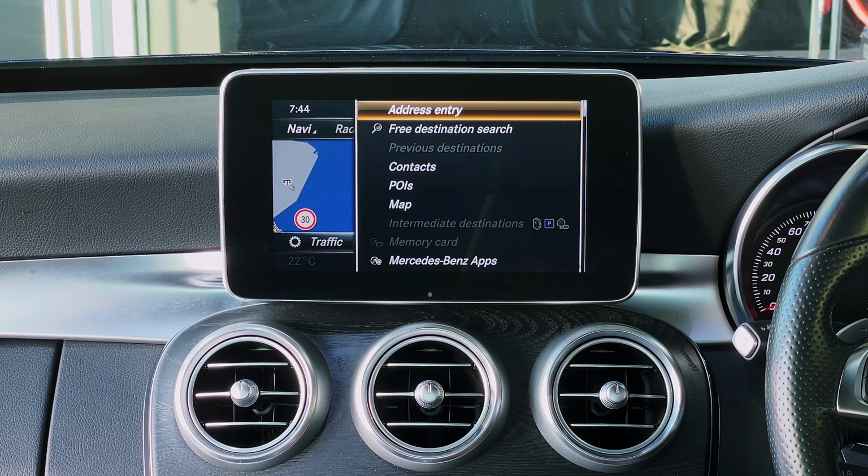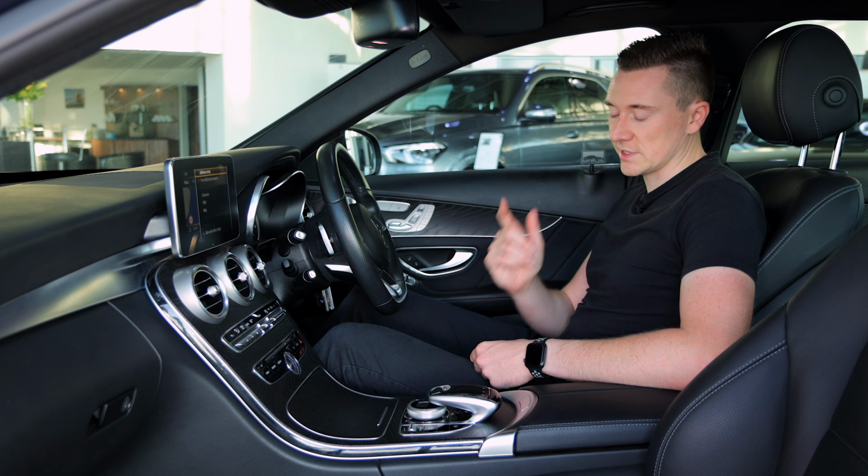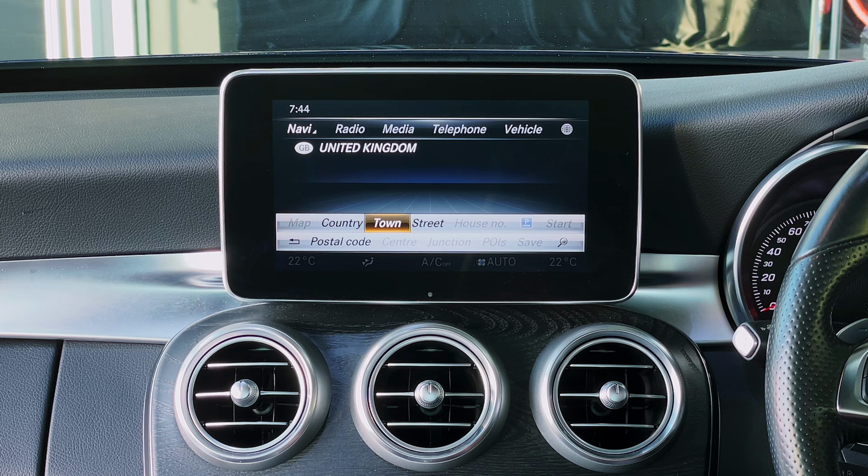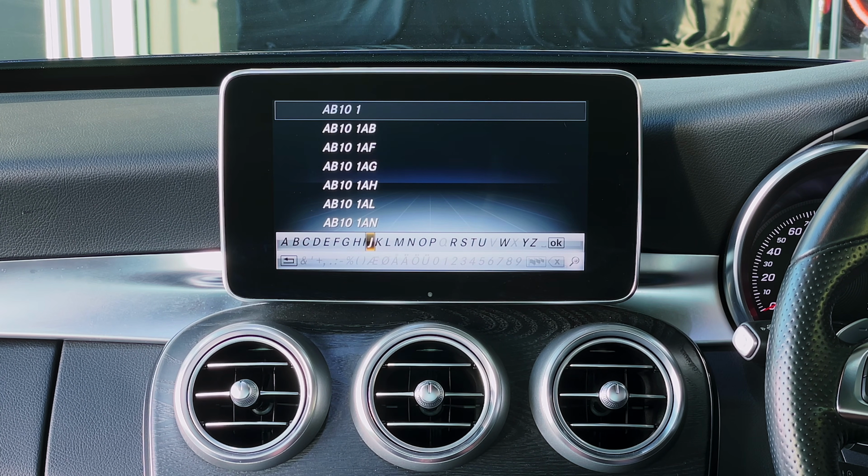Now, of course, saving your home and navigating to postcodes and that sort of thing are all done on address entry. So we'll start with that one first. If I click that in, it will then ask you which country you want to visit, town, street, or maybe the postcode. Most of us in the UK use the postal code, so let's do that one. If I click on here and then just literally type in the postcode by spinning the wheel around.